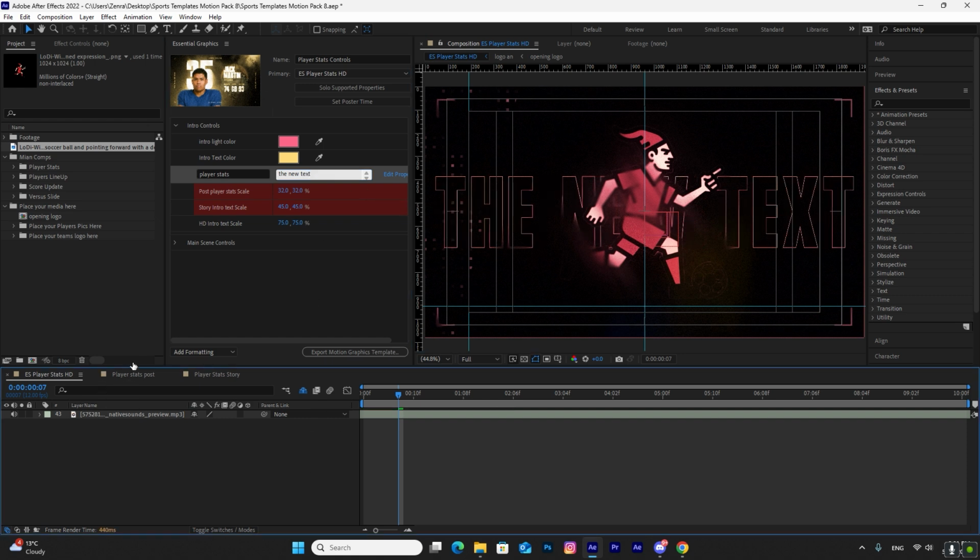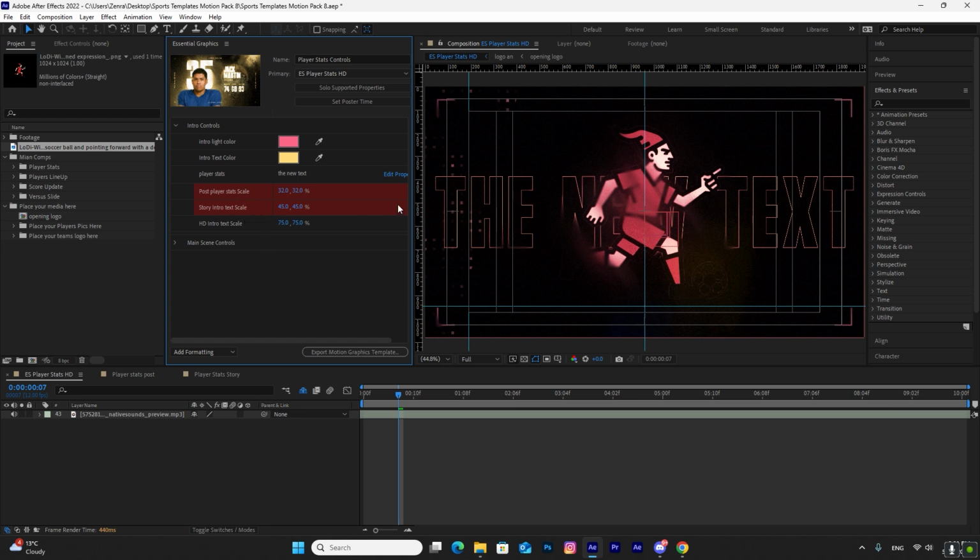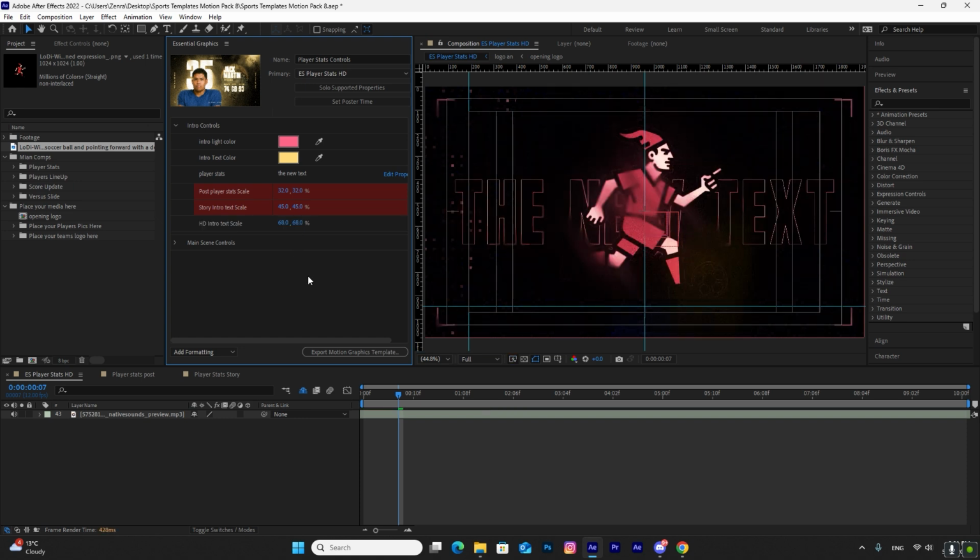So it's changed. Here we have also the option to, maybe you have a bigger text and it goes out of the border, or a smaller one that you want to edit the scale. So here I have all the options to edit the scale in all the sizes. So now we are here on the HD. Maybe let's make it a little bit smaller, like this.